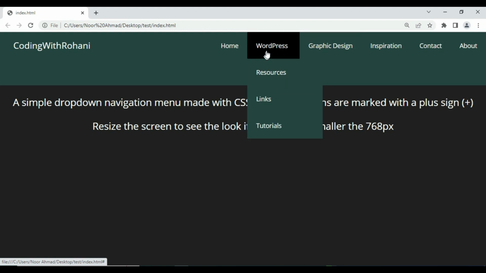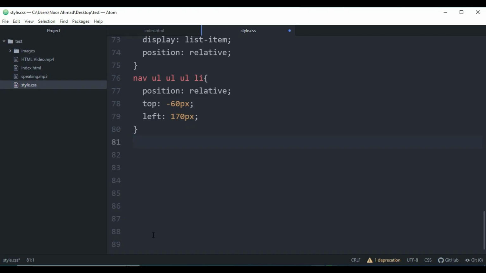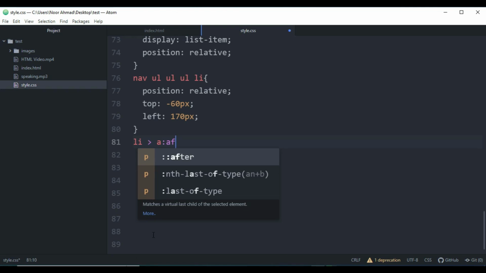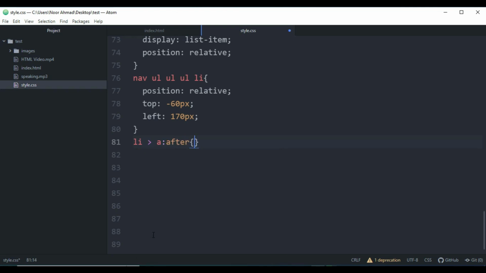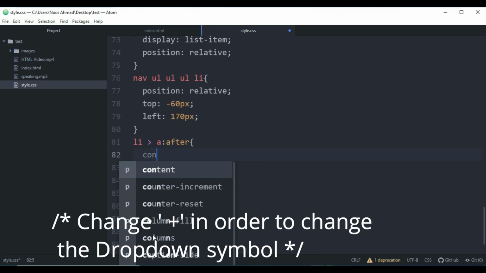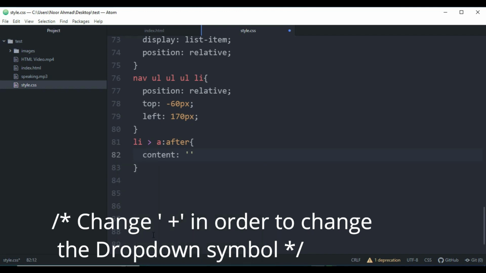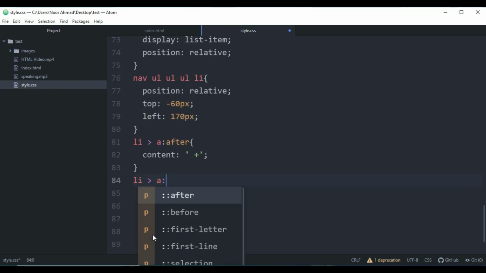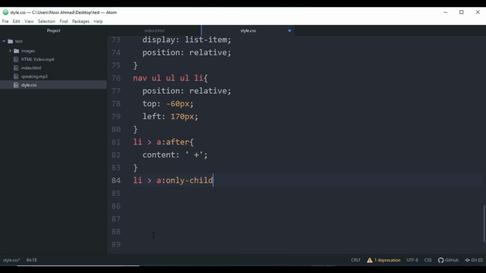For now, we need to add this plus sign, and we need to make this a little bit awesome, and we're going to target the li, all li, and the child of li, which is a, and select the after pseudo class, and inside this we're going to create all after and add this plus sign, and we are going to target li again, and the child of li, and only child after.